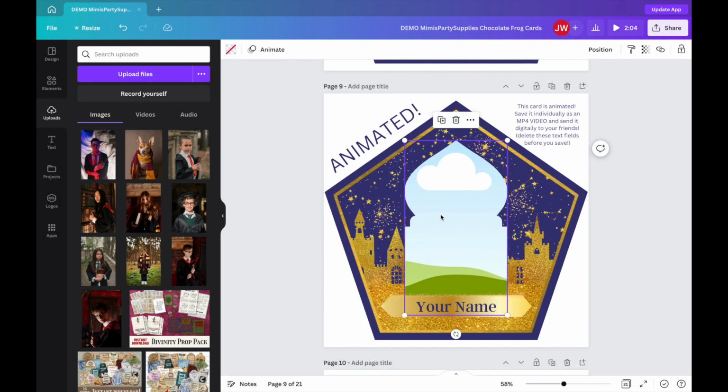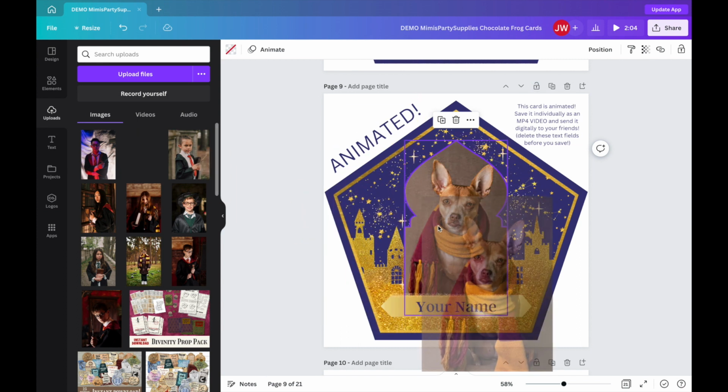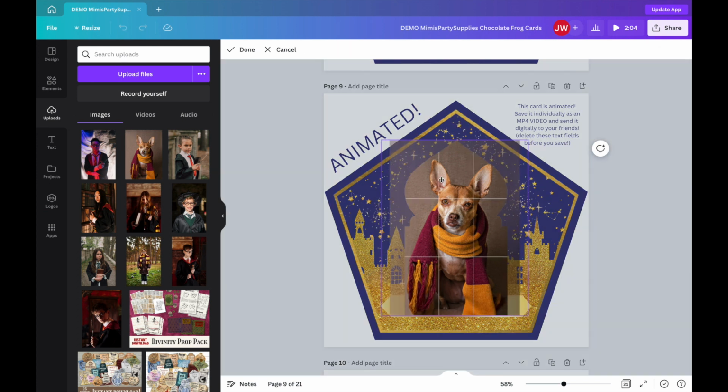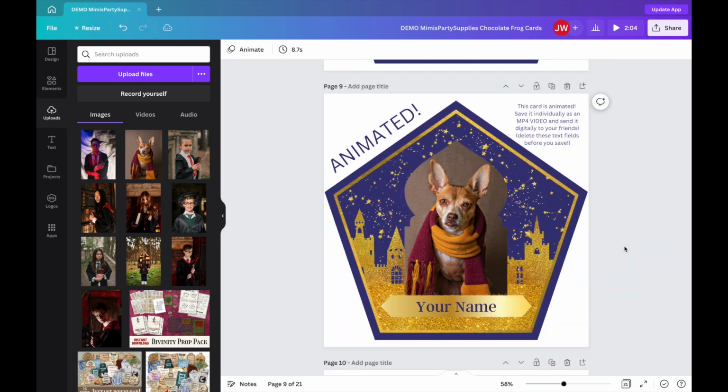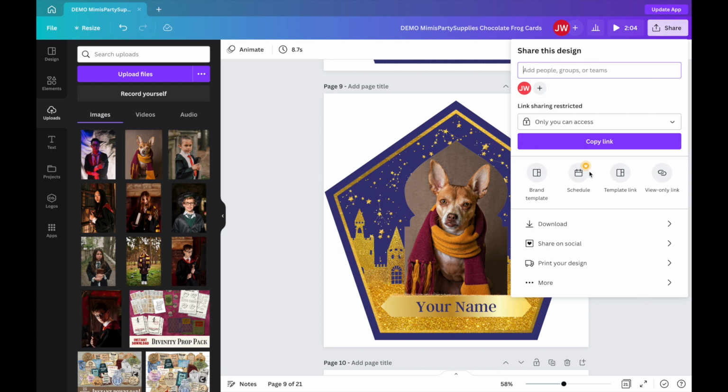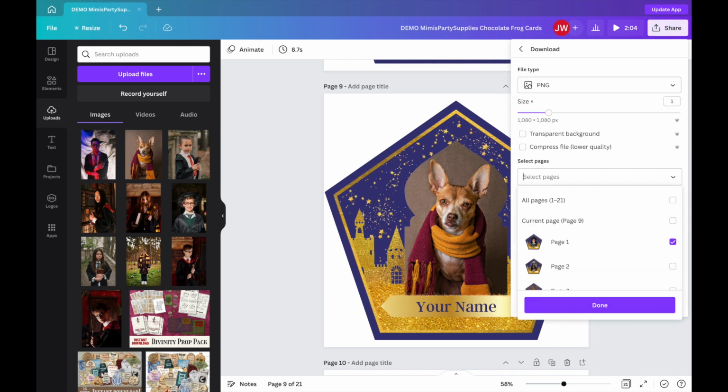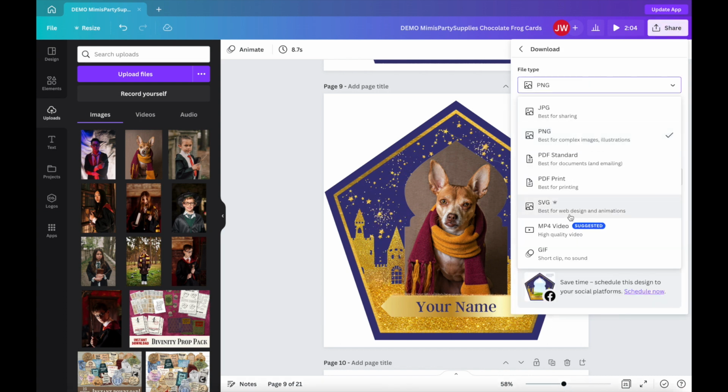The process is exactly the same for animated designs. Start off by making sure that your image is unlocked, then drag in your picture. Resize as necessary. Don't forget to change the name like I did. Delete the text by just clicking on it and then hitting Delete on your keyboard. And then click Share. The only difference is that this time you're going to make sure that you save the file as an MP4 video file.